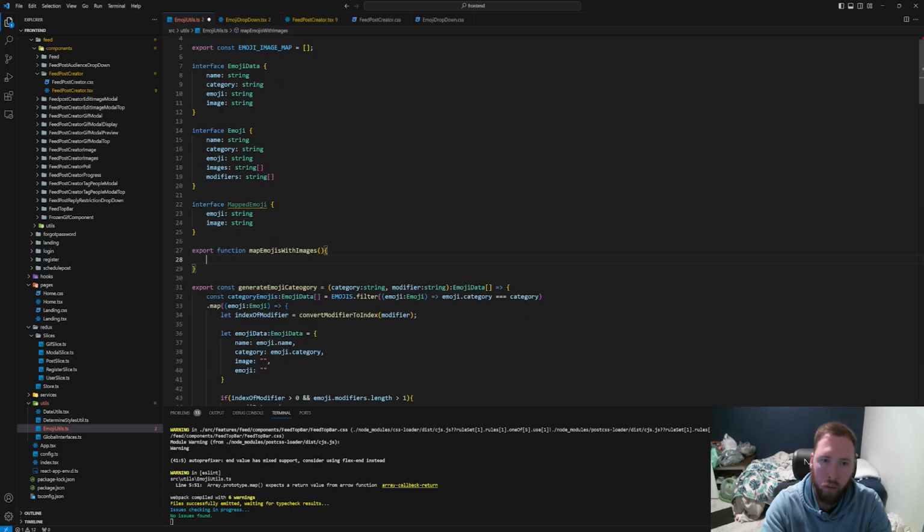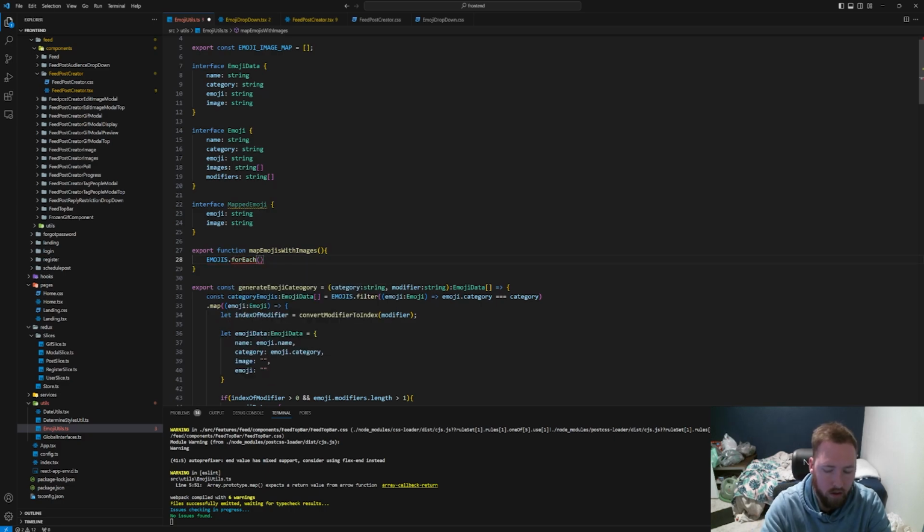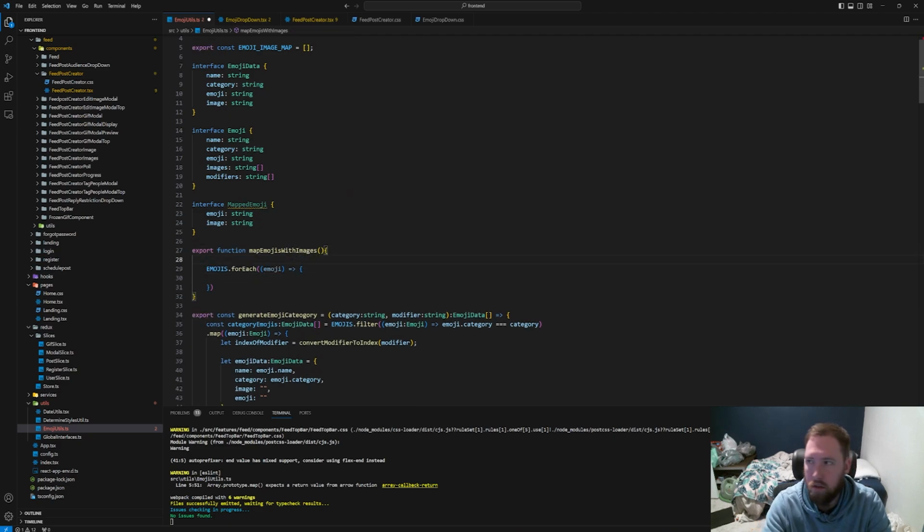So now what we're going to do is say emojis.forEach emoji, and for each emoji we're going to do some work, and we're going to do some other loops and stuff like that. And then here we're going to say let mappedEmojis equal a new list. And let's also make sure that we return the mappedEmoji array so it knows what to expect.